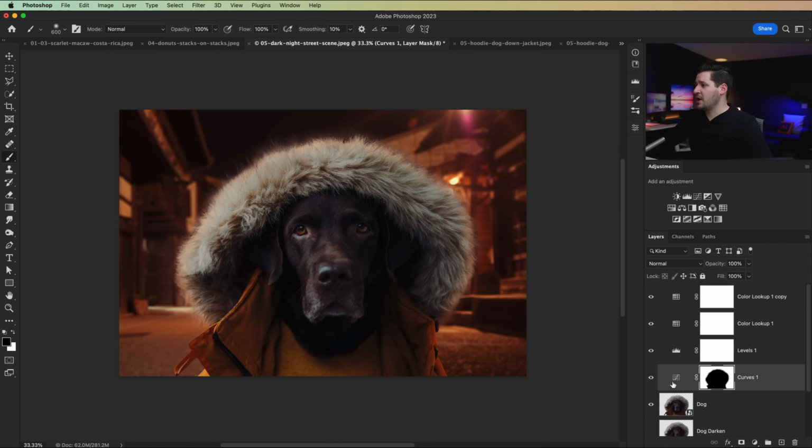Now, maybe you're seeing what the problem is here. If I shut the curves layer off and turn it back on, we're actually changing the color of the entire background as well, which, while it might work with an abstract composite where who cares, nobody really knows what it's supposed to look like. A dog shouldn't be wearing a hoodie walking down an old street. But that's not what we want. We want more control over this. So here's all we need to do.